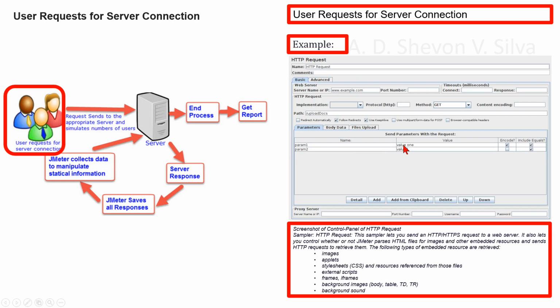These characters should also always be encoded. Example: space, less than, greater than, hash, percentage, etc. Here you can see the HTTP request control panel.